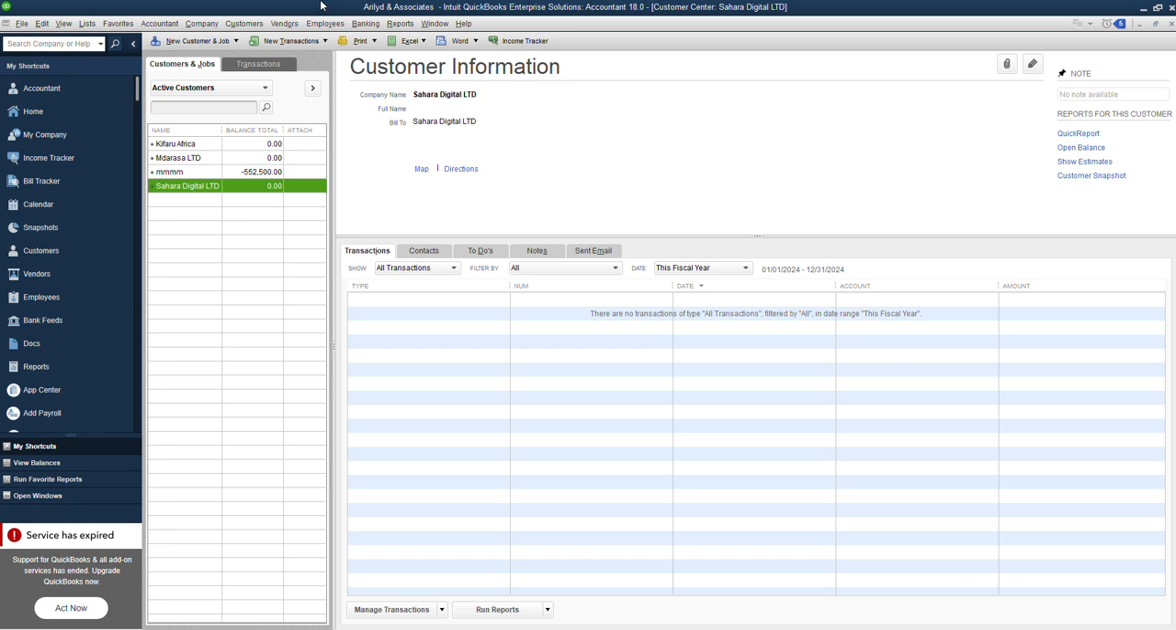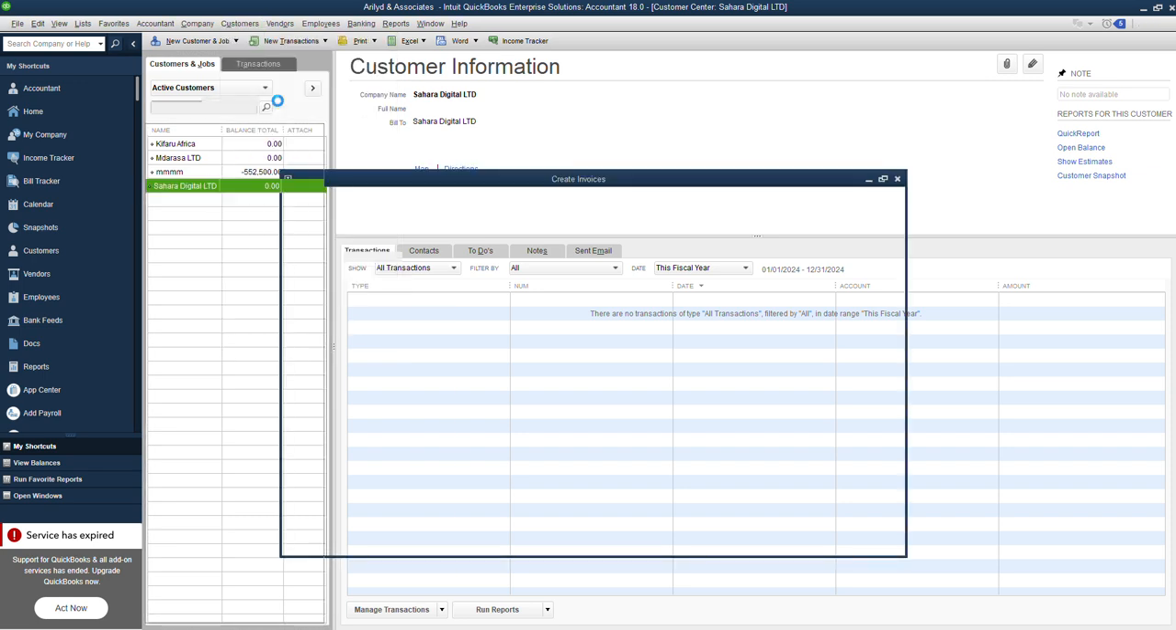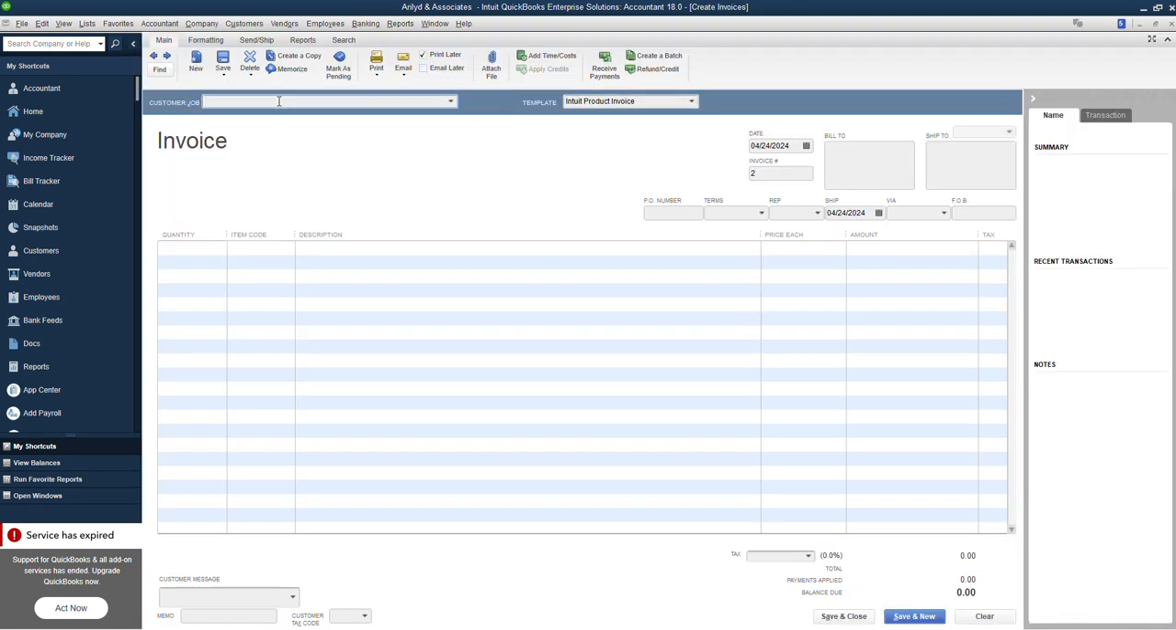So how do we go about creating an invoice? That should be easy. We need to go to our customers. We come to create an invoice here. So now creating our invoice, we want it for M. Darasa Limited as at the period, which you can select, maybe January 31st.